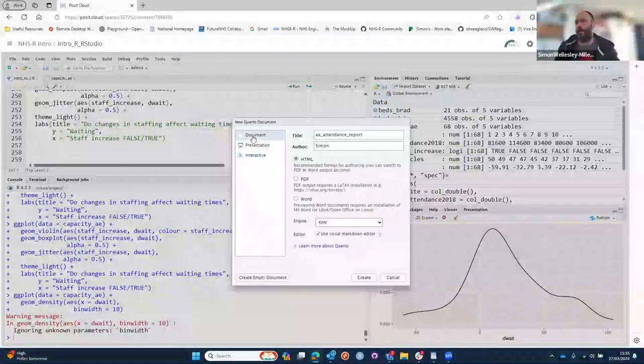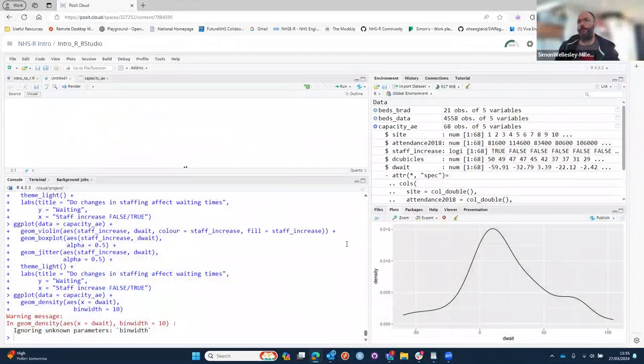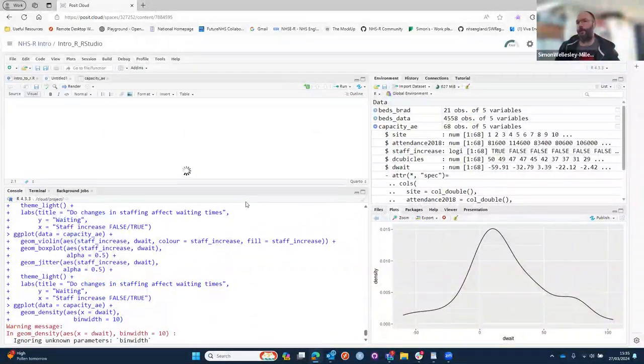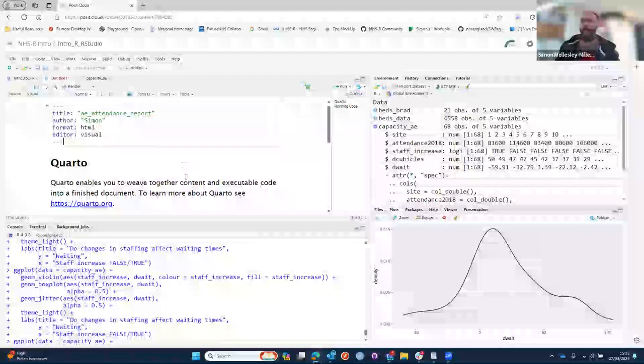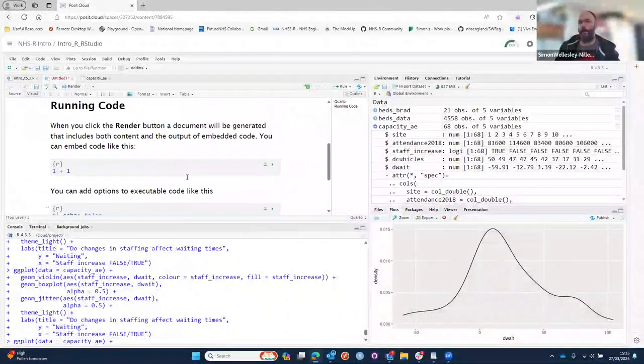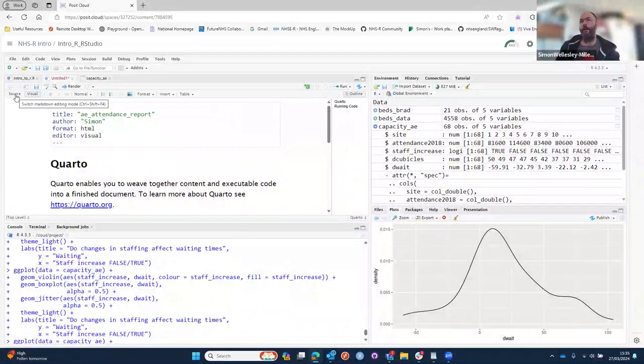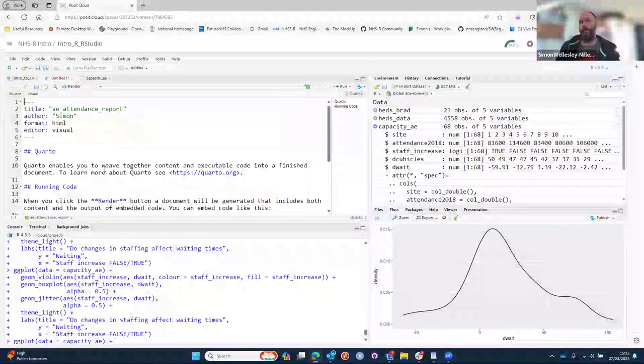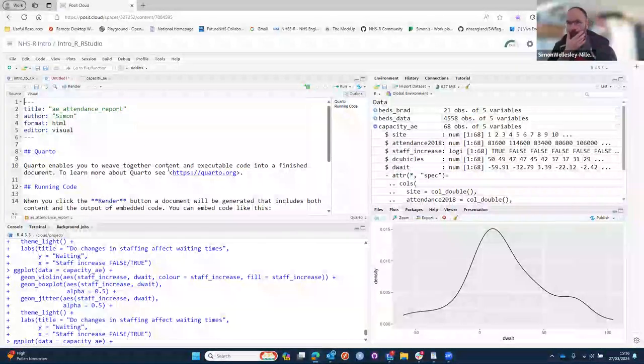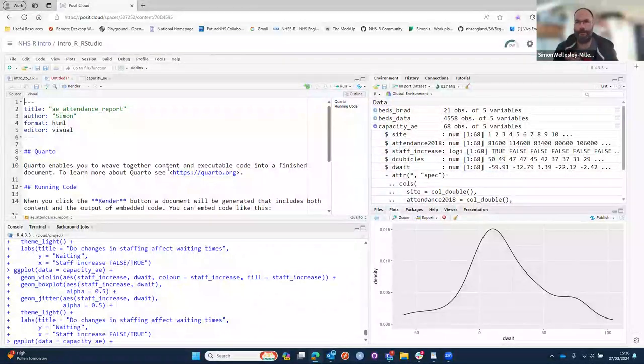Anyway, going back to where we were, we're going to do document, and we want an HTML document, and we want to create. So that will just chug through a little bit. Okay, and it's given me a sort of preview of some document. If you go up to where it says source and click on that, it will take you to the actual source code of the report. And when you create one for the first time, it comes out with just some dummy data in there, just so you can have a look at what's going on.